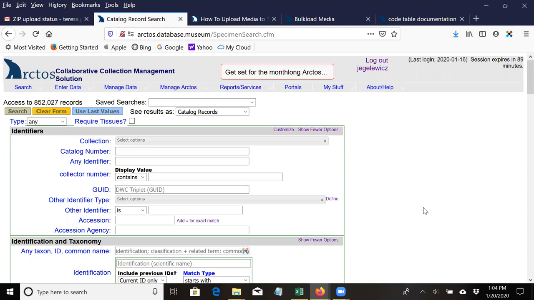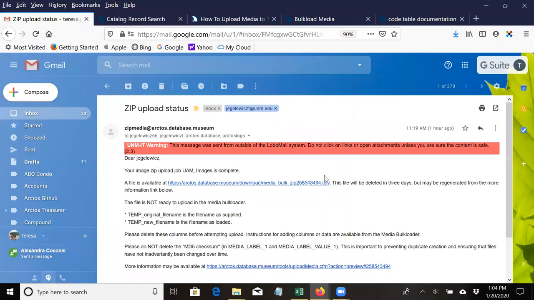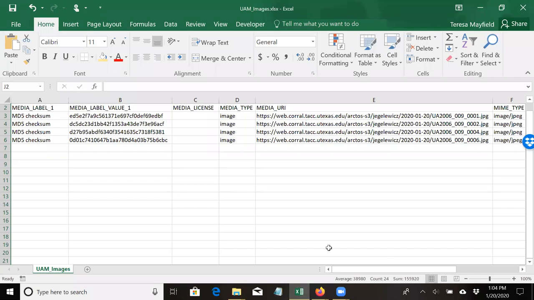So I'm going to proceed with this tutorial from the upload image tool tutorial. I'm assuming that you've uploaded images using that tool, and this will be the process for adding metadata to those images. When you've used the media upload tool, you will get an email from TAC saying that your upload job is done and you can download a file from the link. When you click on that link, you get a file that's something like this.